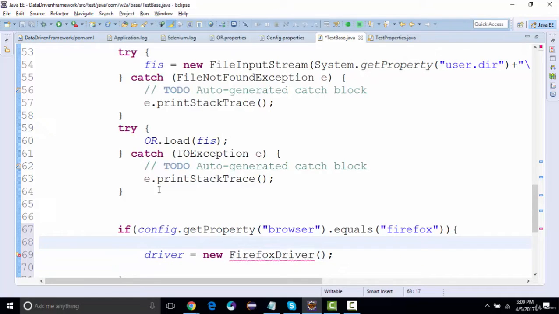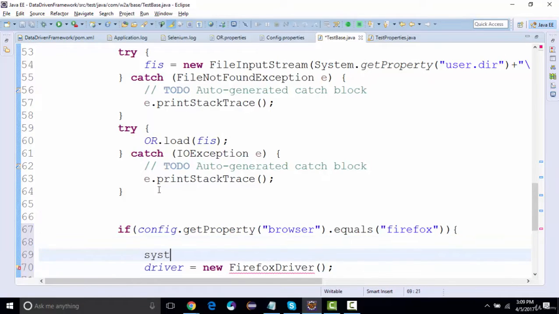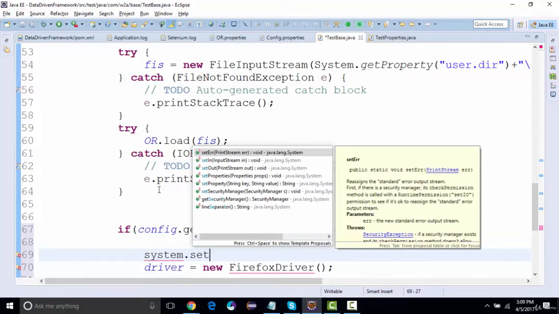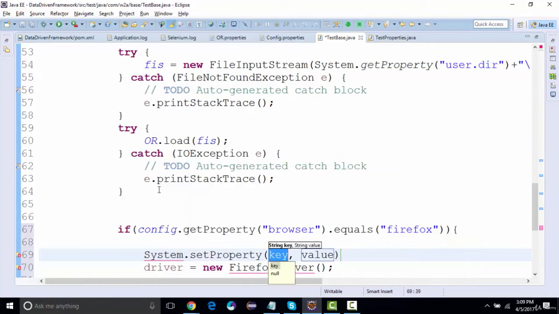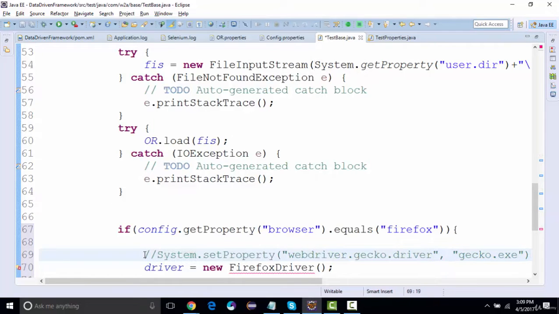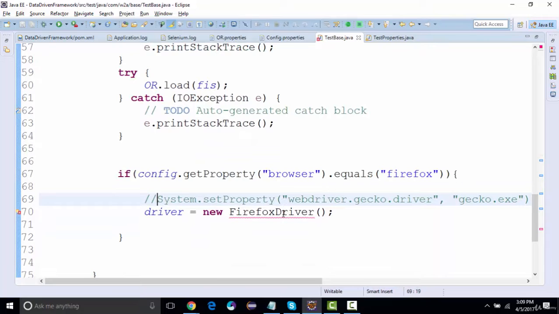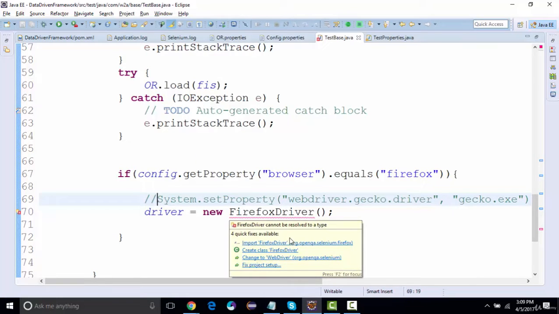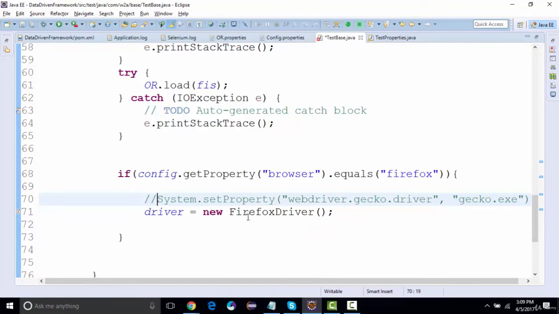And in case you're using the latest Gecko driver, you need to add System.setProperty and give the key as webdriver.gecko.driver, and give the path of the geckodriver.exe file, right? So you need to do this if you're working on the latest 3 release of WebDriver. Or if you're on 2.53.1, then use it directly like this, right?